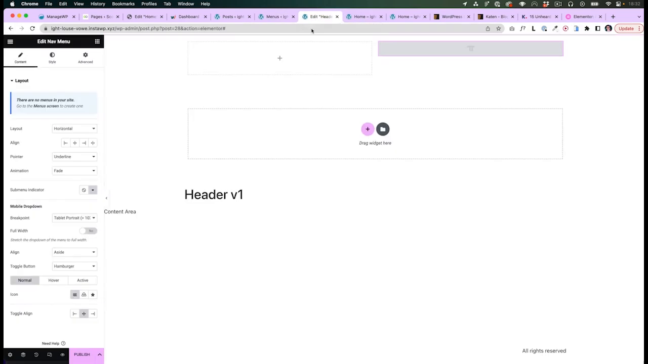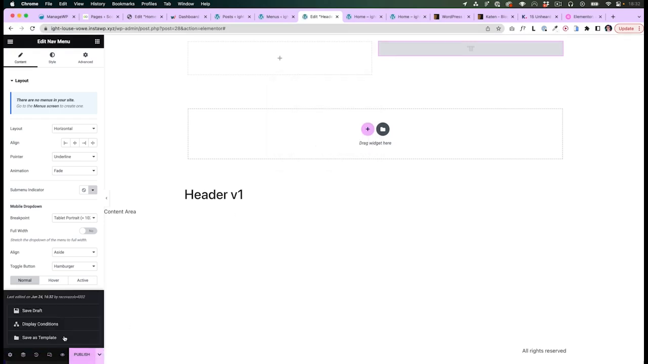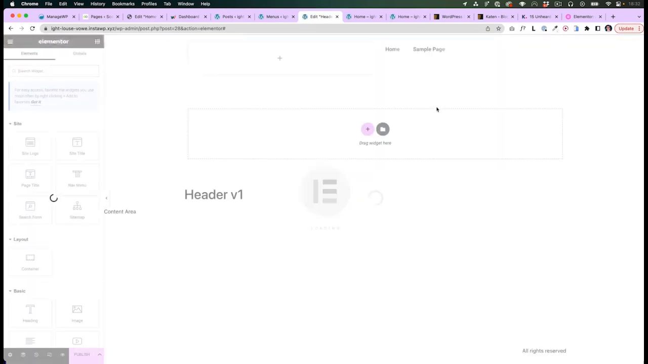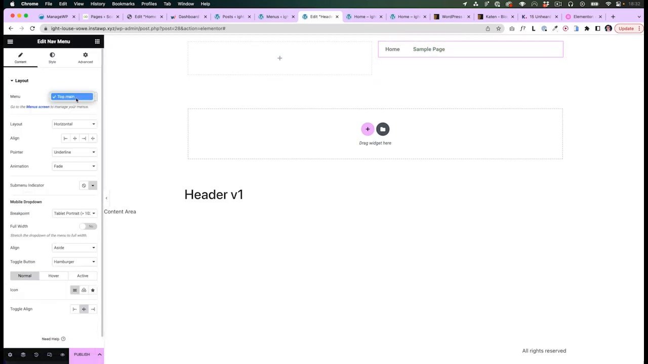Then you can go back to your header, click on refresh again. It will ask you to reload. So sometimes you want to save it with save draft. Don't click on publish yet because you're not ready. You can click on save draft and then you can reload and then you can load in the menu. Oh, it does it automatically. Over here, you can select it. You can see here's the name that we just created, the menu.